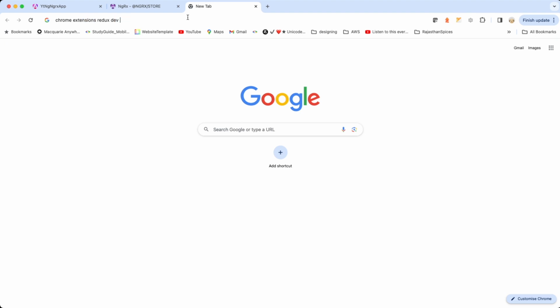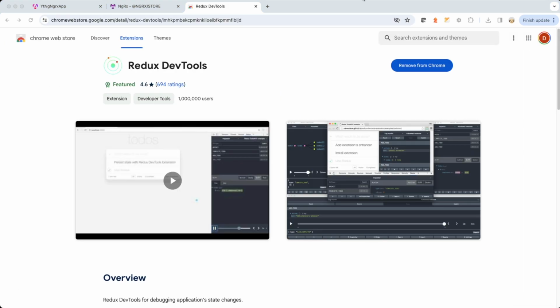We just need to write down Chrome extension Redux DevTools. So the moment you type Redux Dev Tool, this link appears over here, and just click on it and you open up this particular page. So now you can see that it has been removed from Chrome in my case, but just in case you do not have the Redux Dev Tool available in your Chrome browser, you will have an option to add it to your Chrome browser over here, right? So once you click on the add button, it will be available.